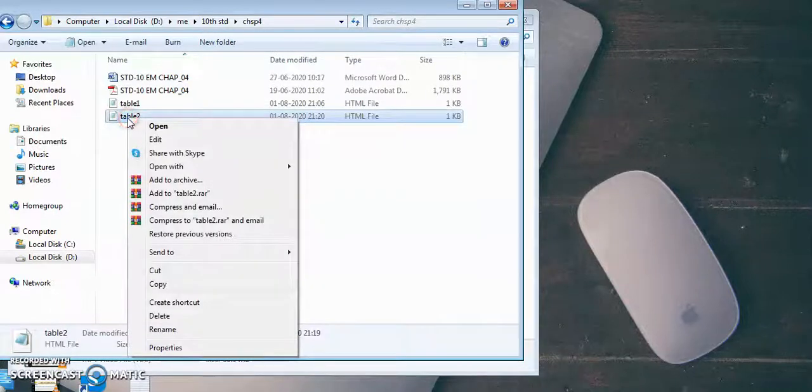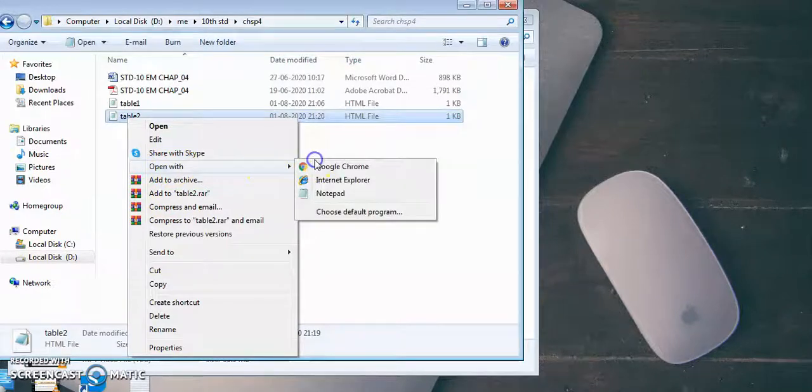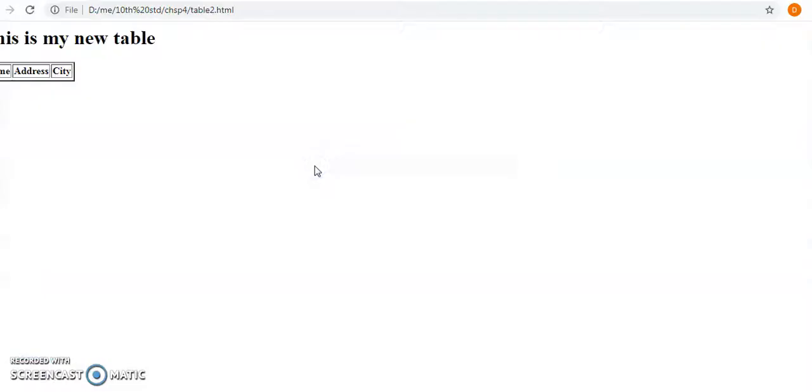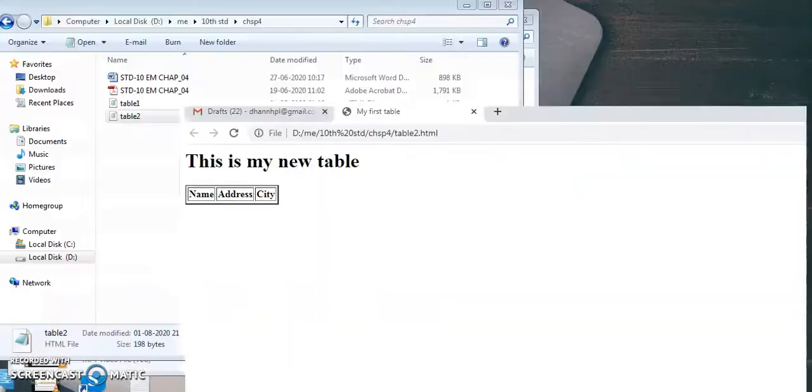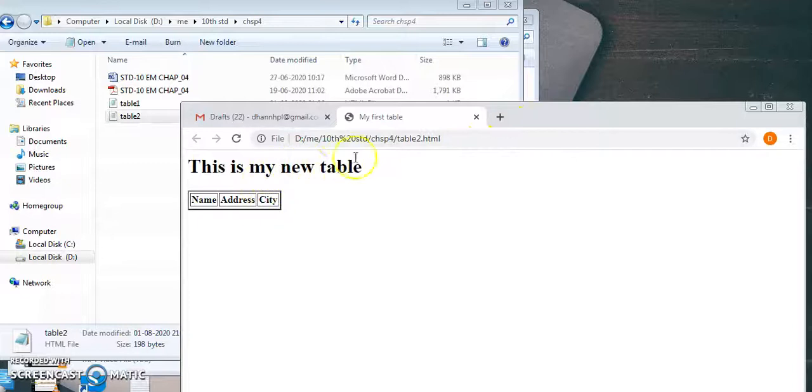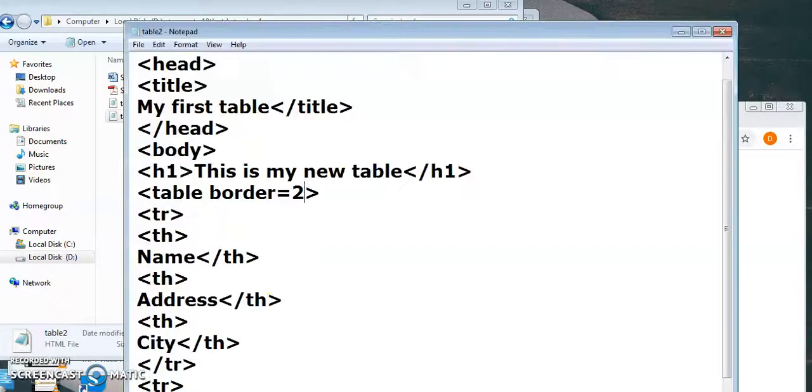We will open it with the help of the Google browser. Are you able to see? I hope some part is cut. See, this is my new table. Name, address, city. This is our first row. Now I want to enter the values. Name Dhansri, address Bestan, and city Surat. For this I need to add one more row.